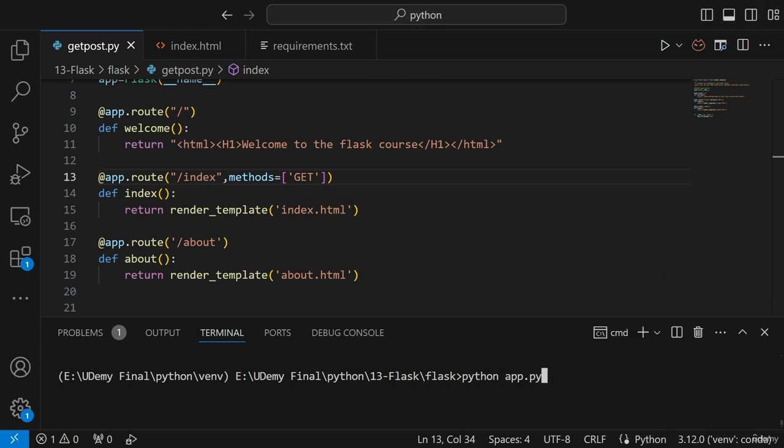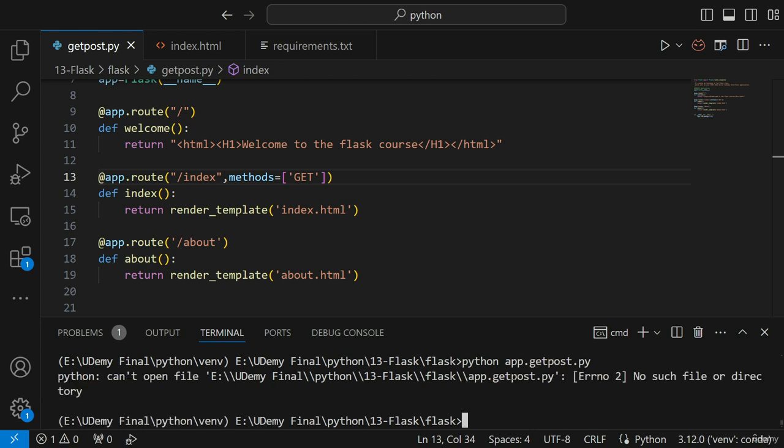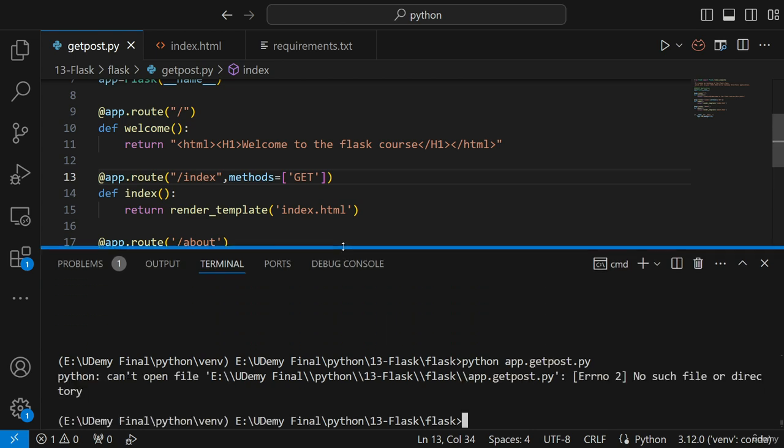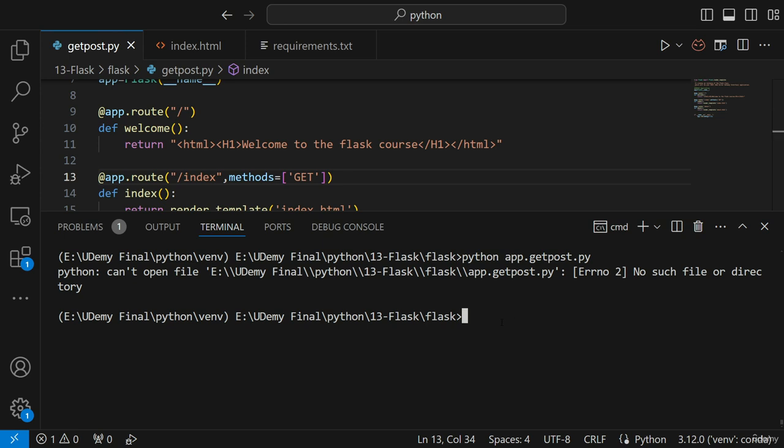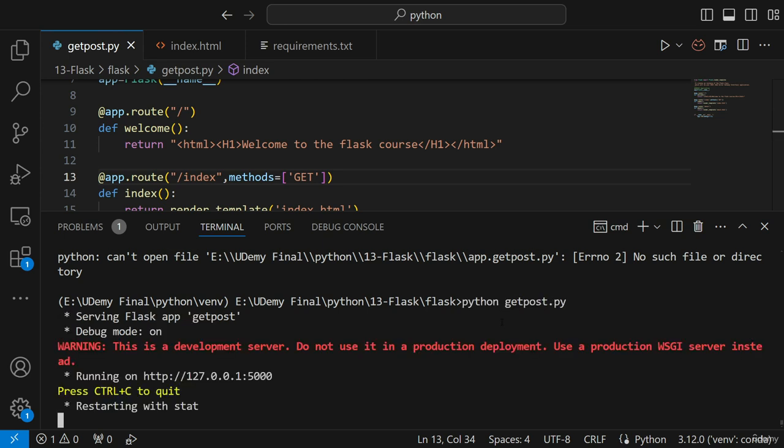So here you can see Python app.py, not app.py, it is getpost.py because this is my file name, getpost.py. Okay. So if I go ahead and execute it, it is giving me an error. Python, okay, sorry, it should be get post, okay, not app.getpost.